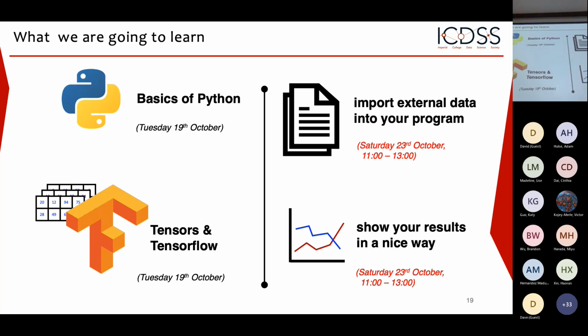And on Saturday, we're going to work on how to import data into your Python program and how to plot it in a nice way. This is very, very important, plotting things, because our brain works very well with images. If you want to communicate something to a person, it's easier to show them a plot than to show them a table or a piece of text describing what you want to say.